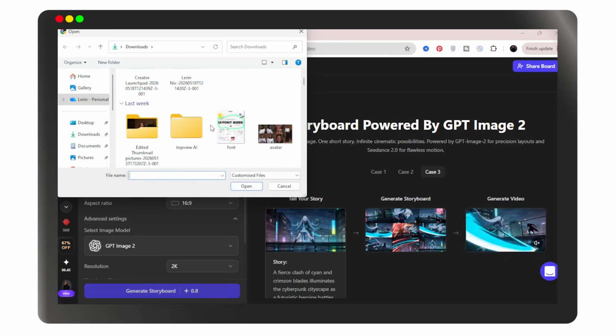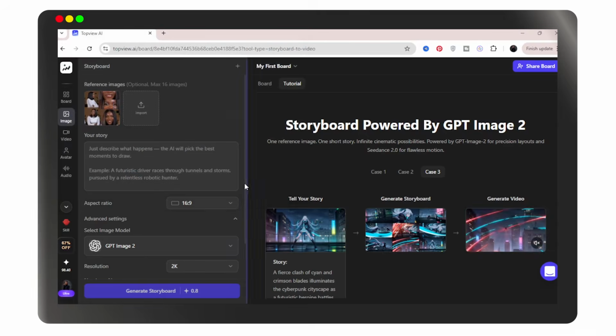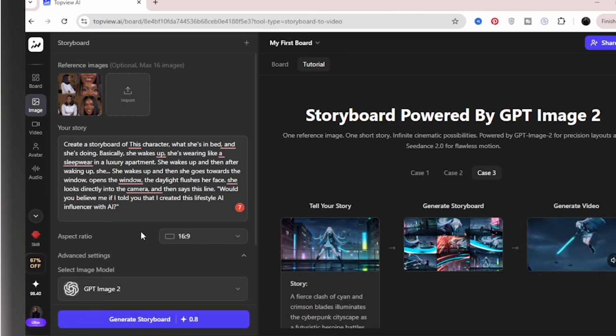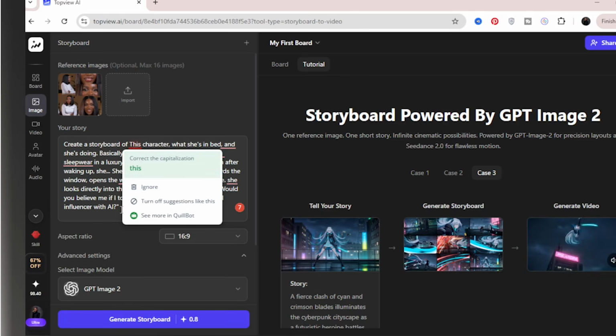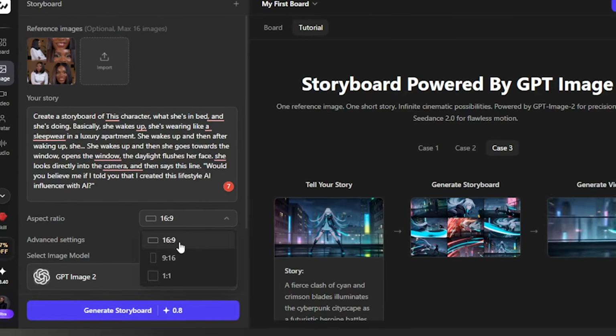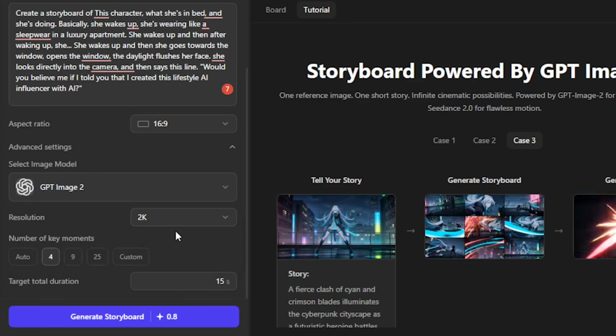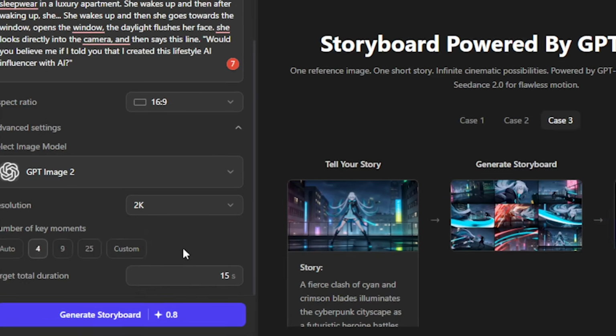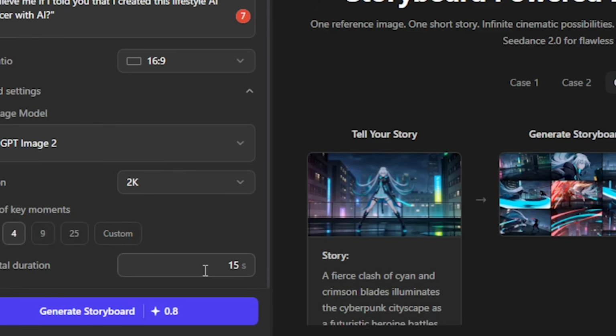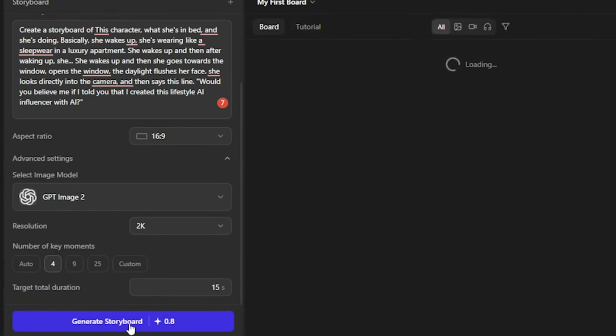Now, once you upload your reference images, the next thing you want to do is to add your story. You can use very simple terms to describe the kind of video that you want to create. After that, select your aspect ratio that you want to use and then choose your image model. I recommend using GPT Image 2, which gives you the most precise layout for your storyboard. After that, select your resolution. I'll leave mine at 2K, but you can choose whatever. Then you want to choose the number of key moments you want in your storyboard. This could be 4 moments, 9 moments, or even a custom number, depending on how many frames you want in your storyboard. Once that's done, click generate, and the whole process is going to cost you about 0.8 credits.